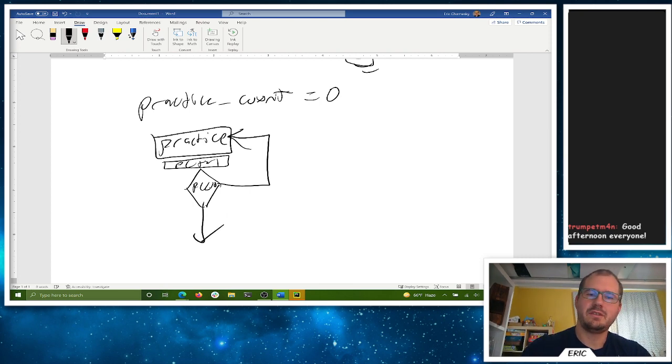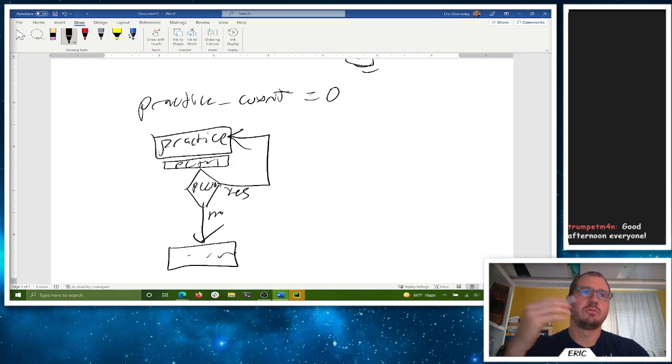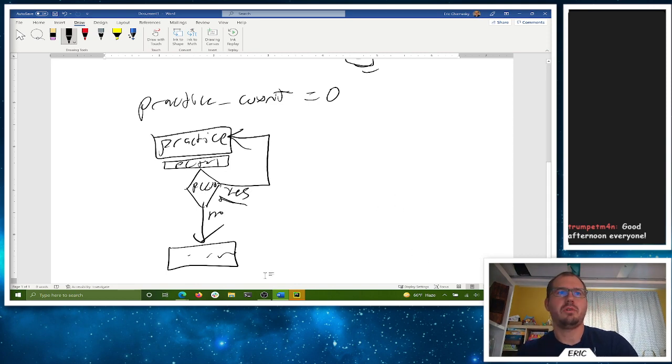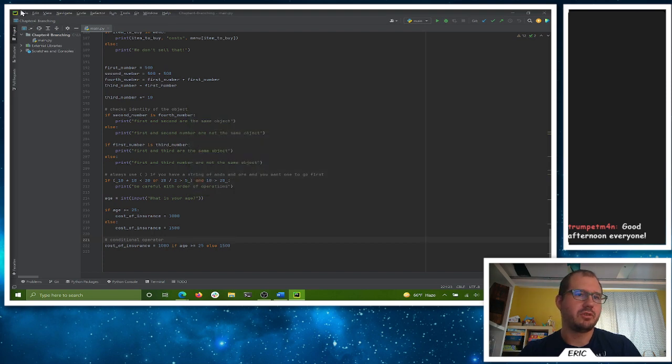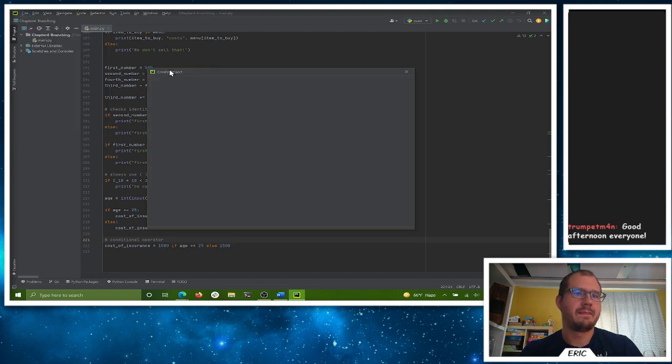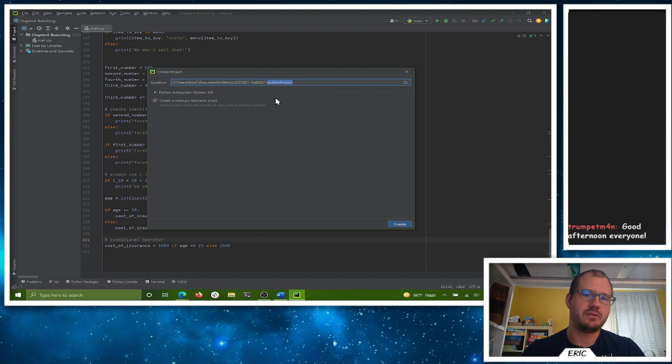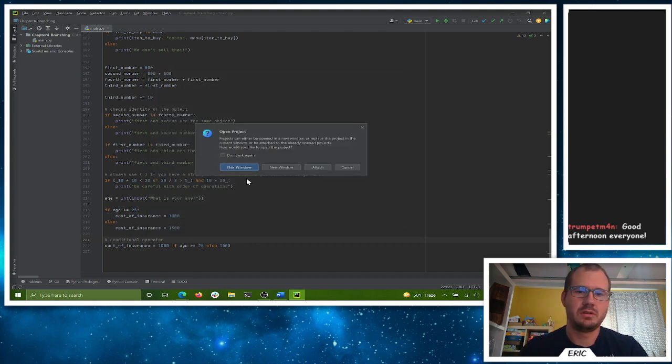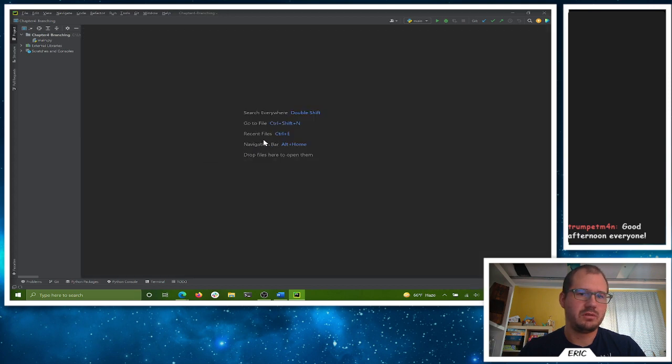If it's not less than 10, this is the yes, this is true, this is the no, then we can keep on going with the rest of our code. So it's just going to repeat, repeat, repeat until this condition is no longer true. We want to do something while this is true. So in our Python code, let me start up a new project here. We use the while keyword for that. So this is chapter 5 loops. Do it in this window.